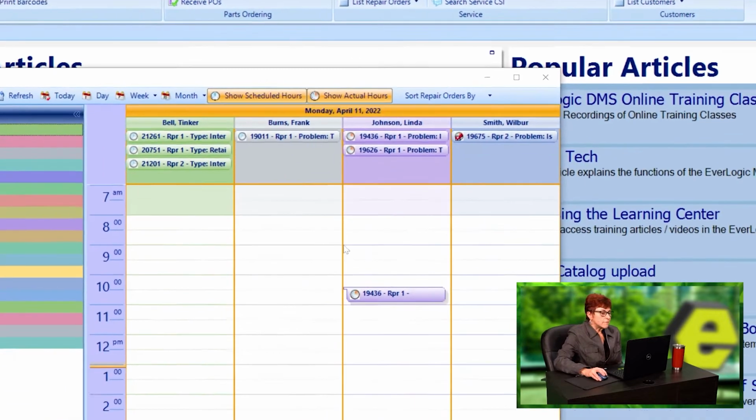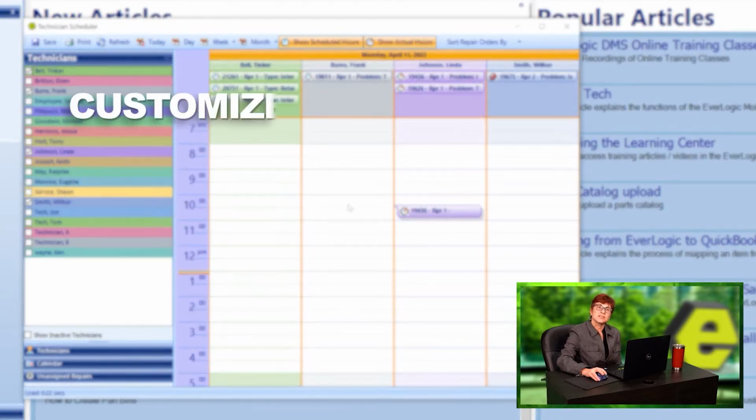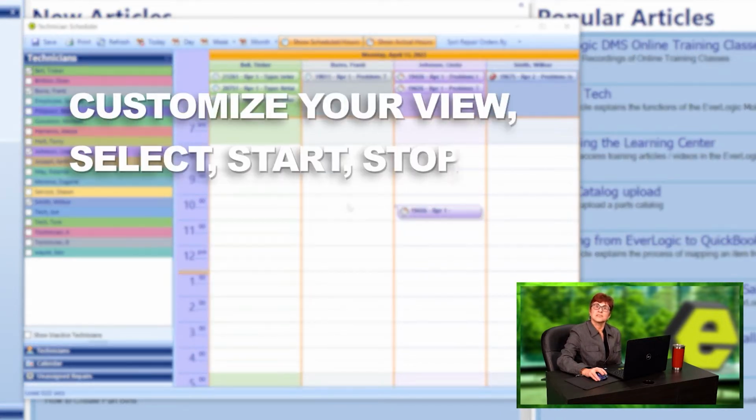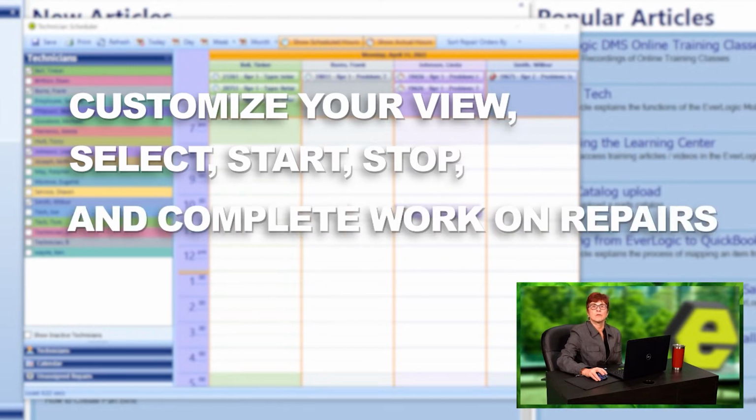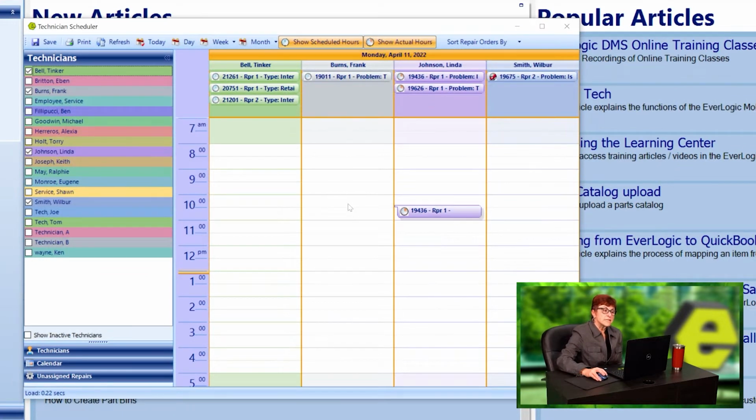When you log into EverLogic, your access capabilities will determine what you will be able to do in the technician scheduler. As a technician, you will be able to customize your view, select, start, stop, and complete work on repair orders. This example shows 4 technicians working today.